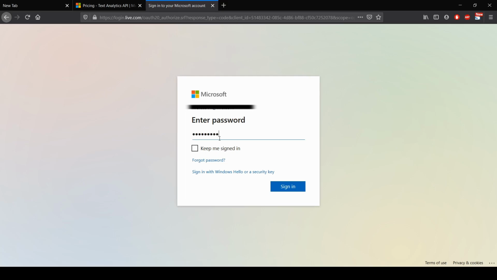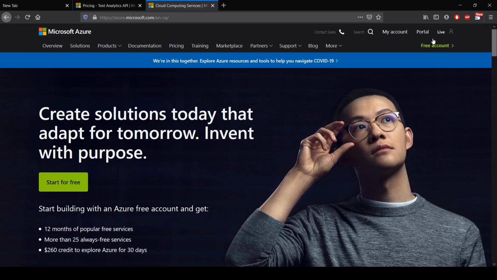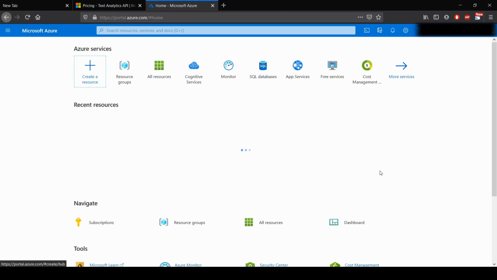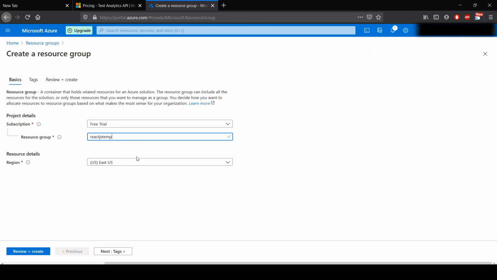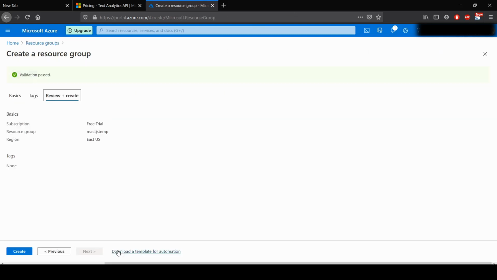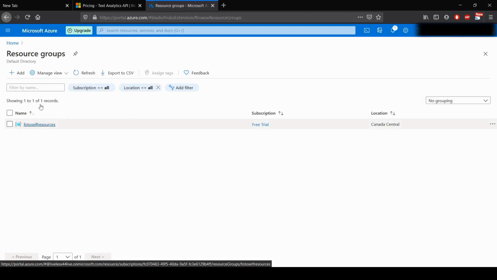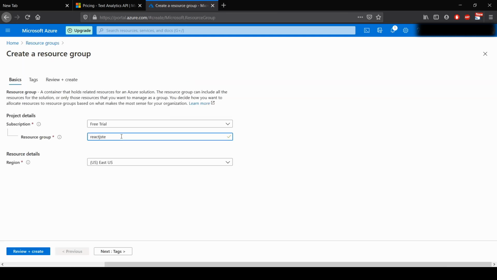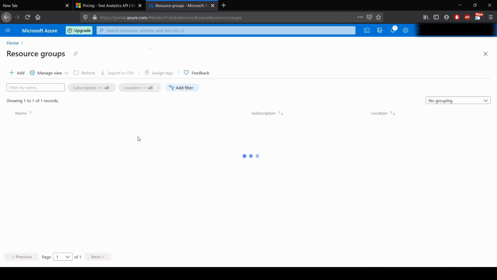All I had to do was sign in to the Azure portal with my Microsoft account. After signing into Azure, I went to the portal and created a resource group and named it ReactJs temp. I set everything to default and pressed create. You're just going to see me struggle here to find out where my resource went. All I had to do was press refresh, and there it was.